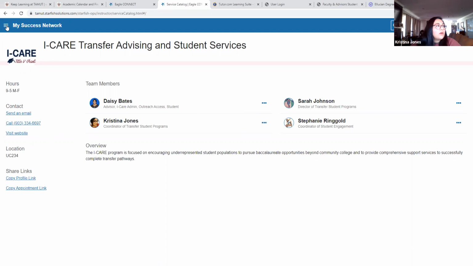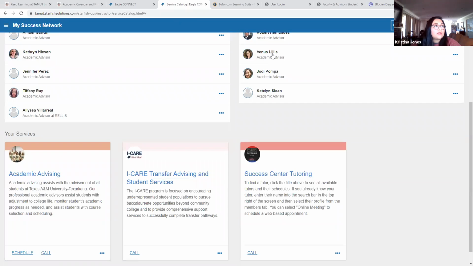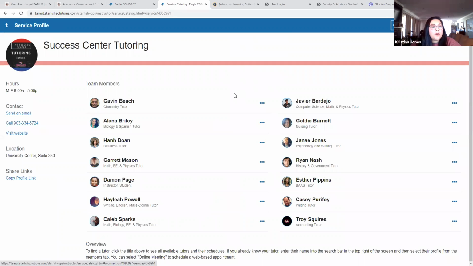You also have the ability to schedule appointments with our on-campus tutors in the Success Center, and that would be done here through Success Center Tutoring. In the tutoring schedule, I will be sending that out to all of you in your ACE mail very soon, but you can also log on here, see all of the tutors, pick your specific subject, and then you would schedule an appointment the same way, just following the prompts.